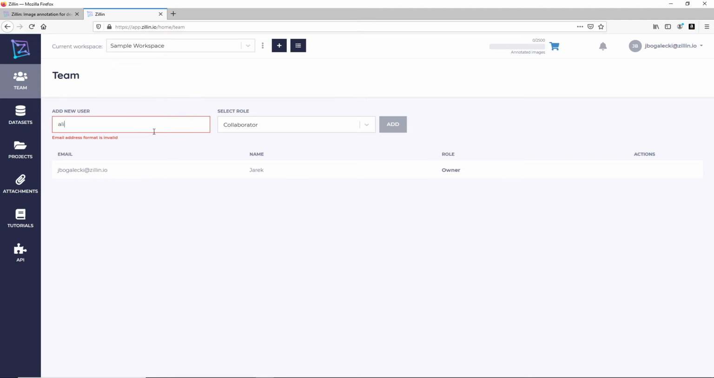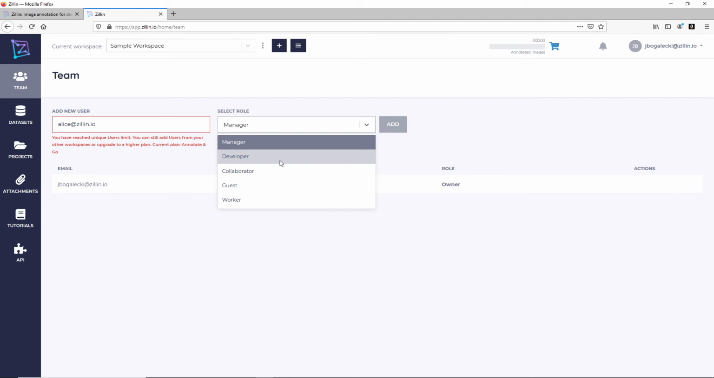Let's have Alice invited into this workspace. Perhaps as a manager, let's see. Well, we can't do this. Why? Because we have reached the unique users limit. Once again, what is a user? A user is the owner, a manager, a developer, a collaborator, and a guest. So let's see, can we invite Alice as a developer? No. A collaborator? No. A guest? No. Why is that?